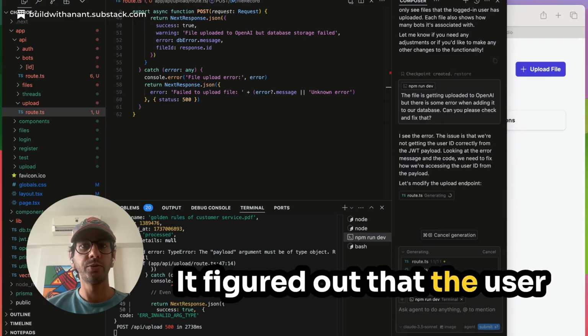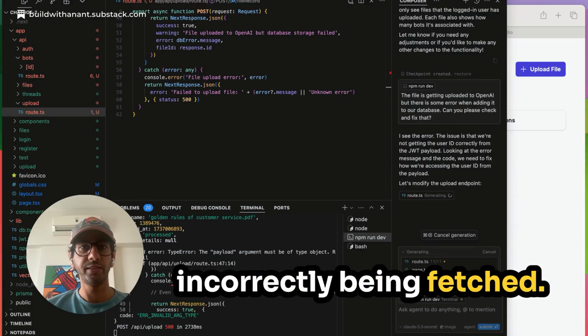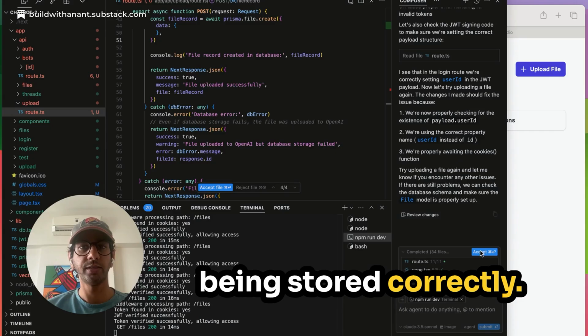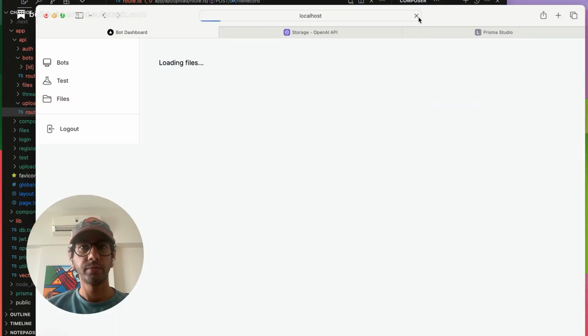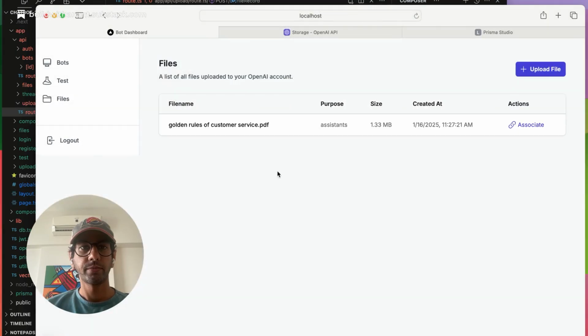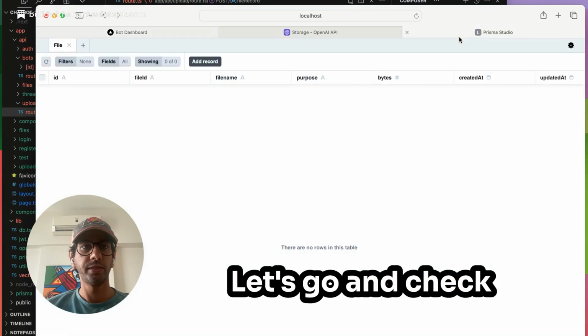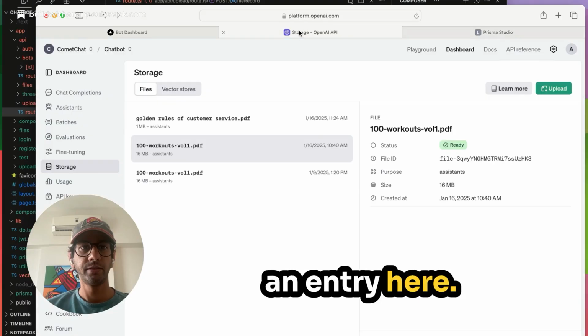It has figured out that the user ID of the logged in user is incorrectly being fed, and that's why it is not being stored correctly. I think now this problem should be solved. And this is working now. Let's go and check the files table. Yep, it's adding an entry here.